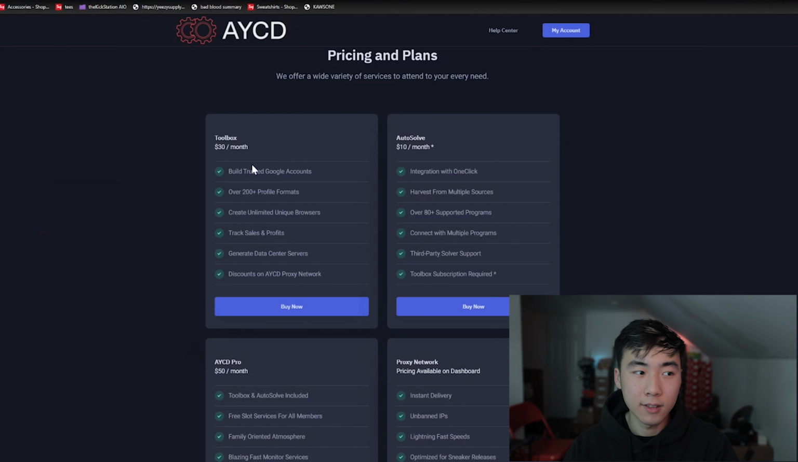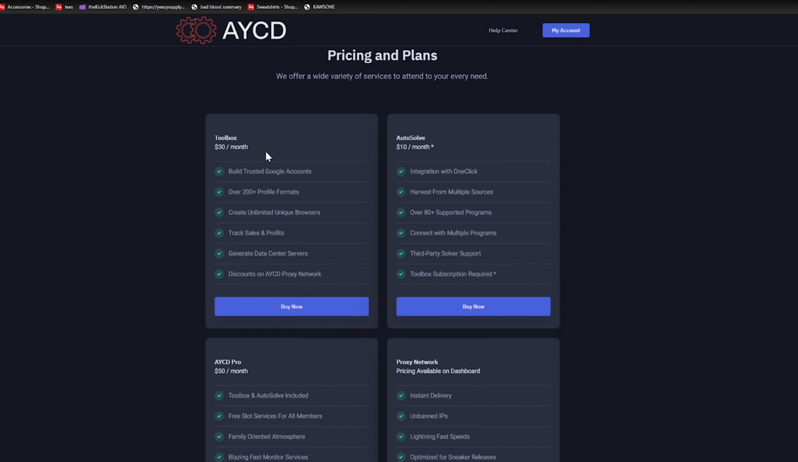Basically, you guys can see their plans. The toolbox is $30 a month, but if you guys are in cook groups, you should be able to find it for a lot cheaper. I see some for $20 a month, some for even less, so you just have to be vigilant in order to get a better deal on the subscription for AYCD. In terms of the auto solve, that's pretty standard. Most groups do also have a discount on that. It's usually 20%, so instead of paying $10 a month, you pay $8 a month. But if you're buying Yeezy Supply, AYCD is basically an essential need.